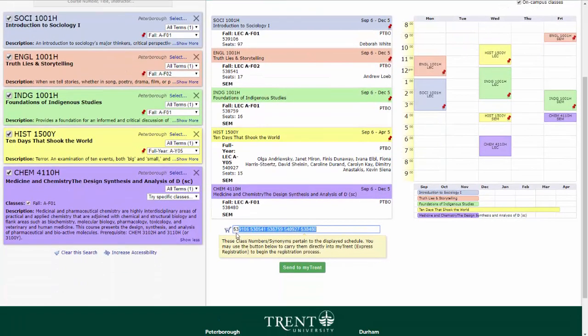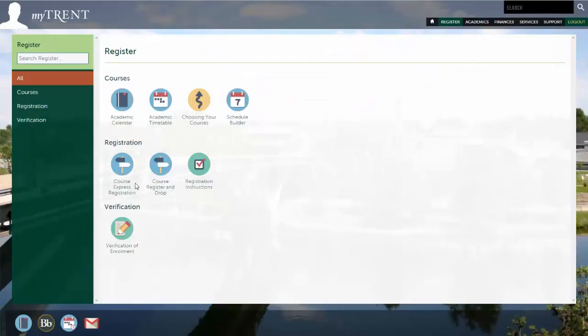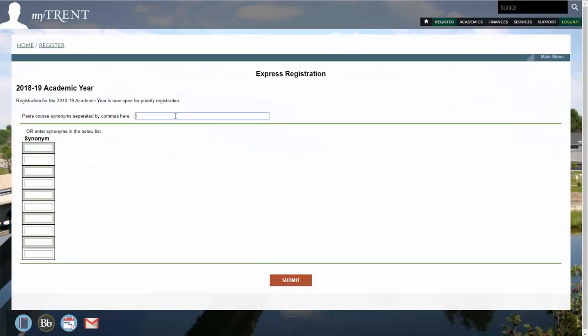Alternatively, you can copy these numbers and enter them into the Express Registration icon found under the Register tab on your Trent portal. You can now paste the numbers into the large box. If you paste them all in the large box, you will need to place a comma after each number. You can also paste the numbers individually into the boxes below. Which method you use to paste the numbers will not affect your registration.